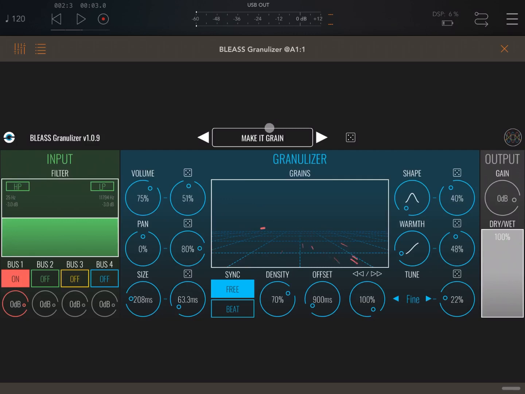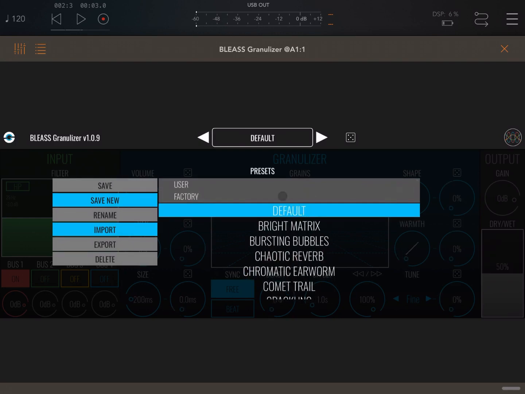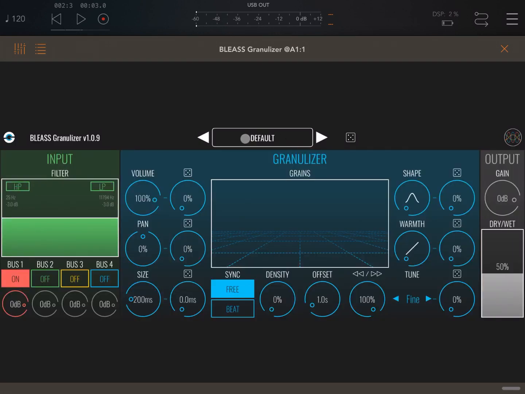As you can see, standard user interface from Bleass, really nice, very easy to use. Let's start from the top. We have a selection of presets here. You click on it, and of course you have the user controls to save new, rename, import, export, all the user controls. You can choose a different preset, and let's choose the default one for now. You can move to the previous preset, to the next preset, and you can also randomize the controls on the screen to create perhaps a new preset.